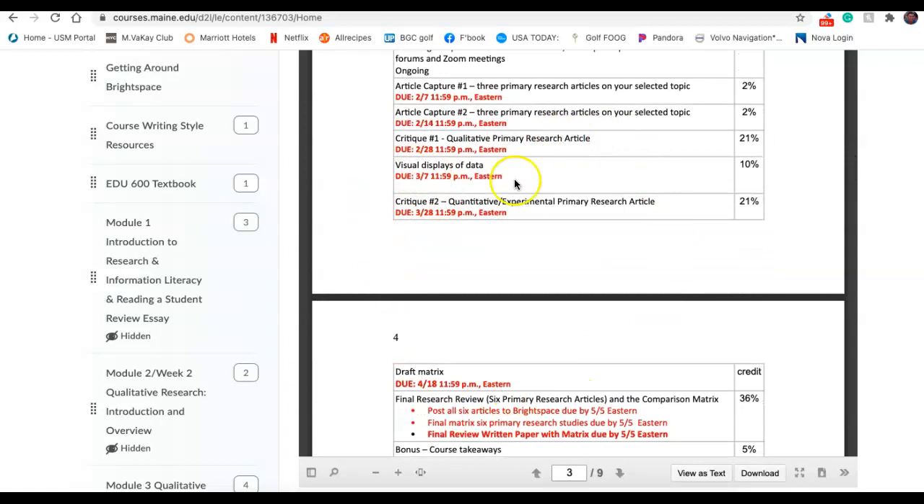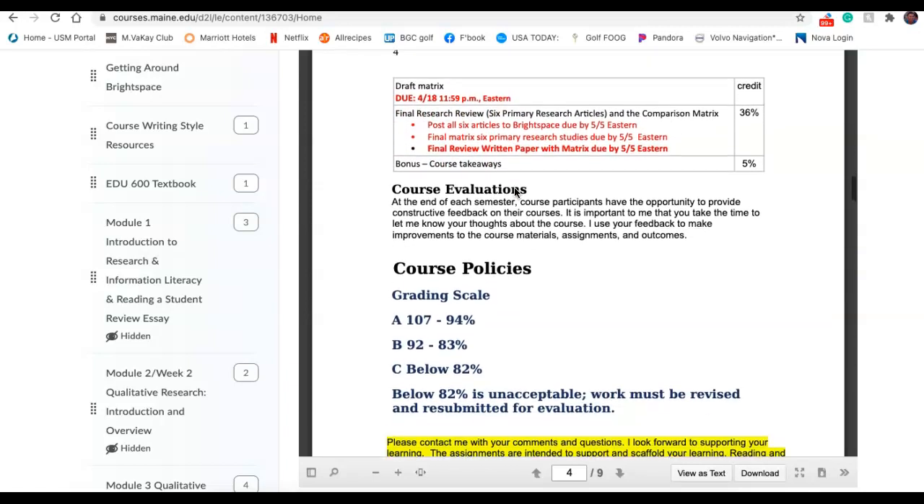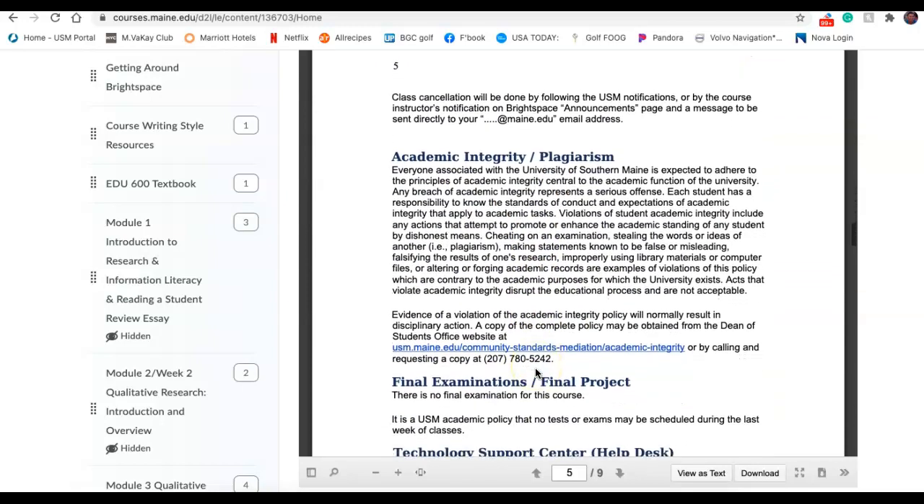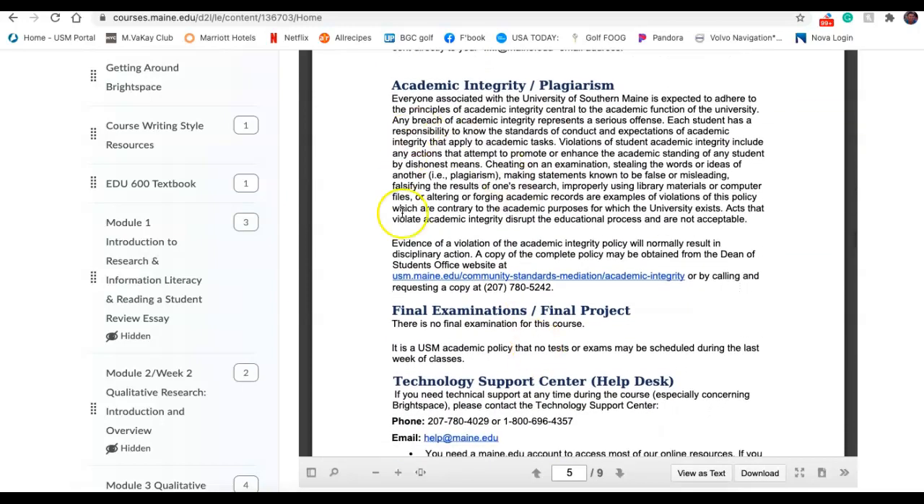So here's all the assignments that we have in there. The grading scales, policies, please take a look at this. I do want to mention just the academic integrity and the plagiarism. I encourage you to use your own words. If you have any questions about how to cite something, please reach out to me. We have loads of information, but I am most interested in what you have to say.